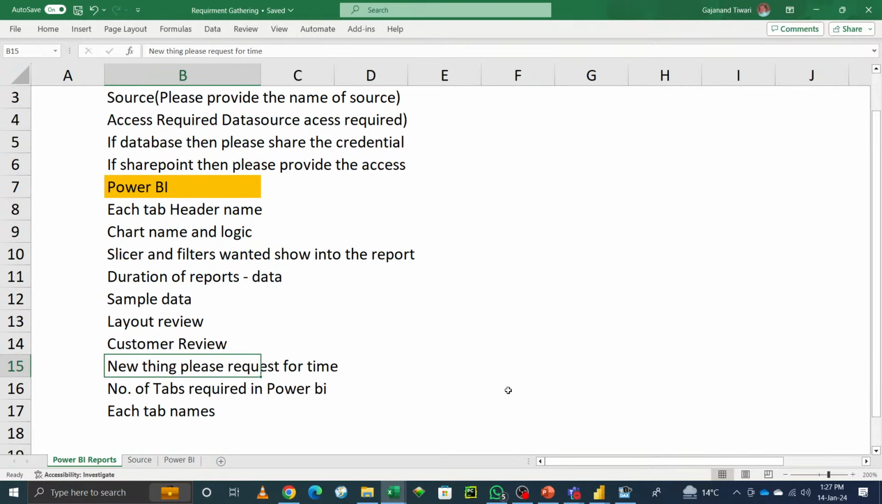Please request the time, as the timeline is also needed. What is the timeline duration, and how much time are you going to take to prepare the report? You should always add 8-10 extra, because sometimes you get stuck in the report, maybe you expect that you'll build it within 2 days.